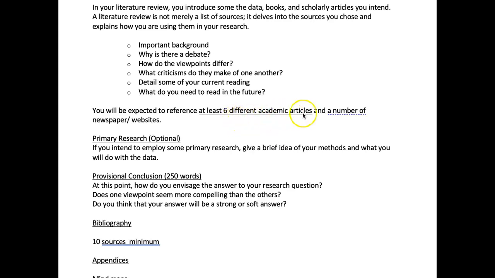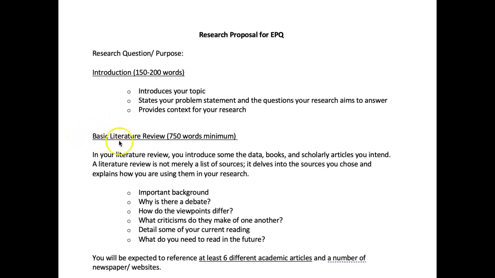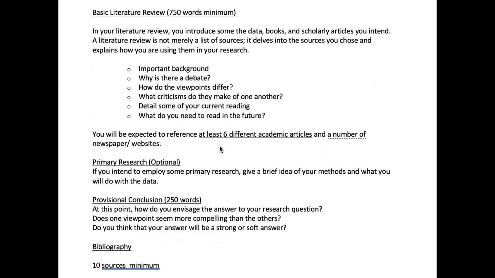So I'm looking for at least 6 different academic articles, and you can also use a number of newspaper, websites, YouTube videos, podcasts, magazine articles, etc. What I want to see is that you are building up the material for a literature review.